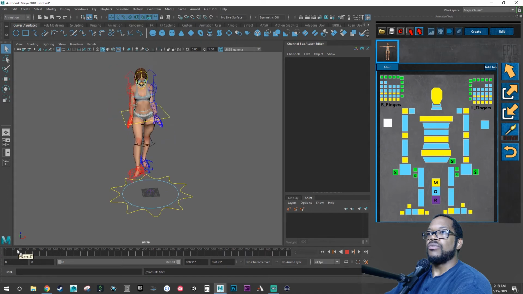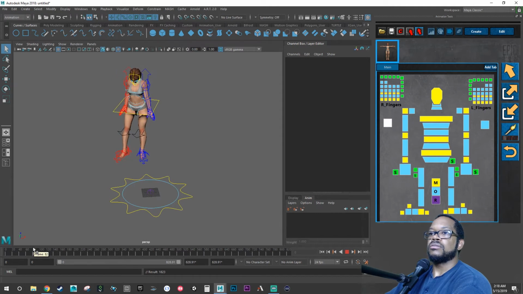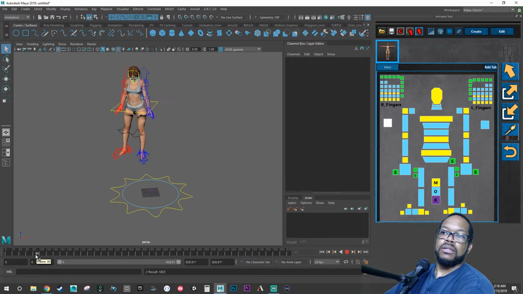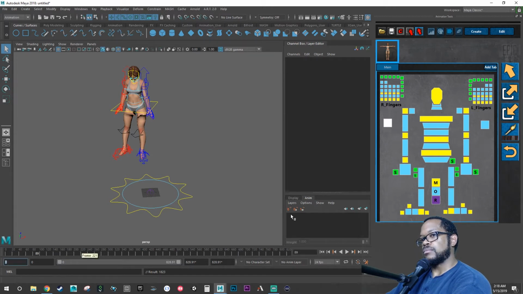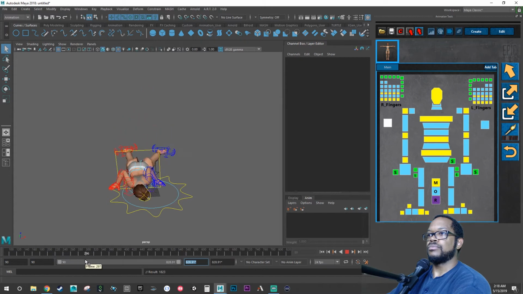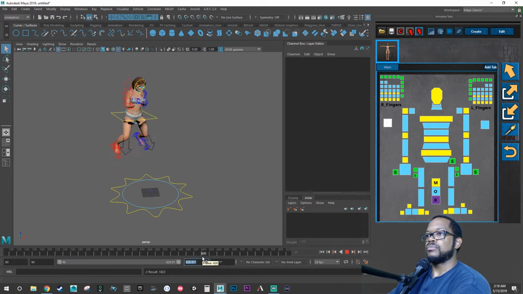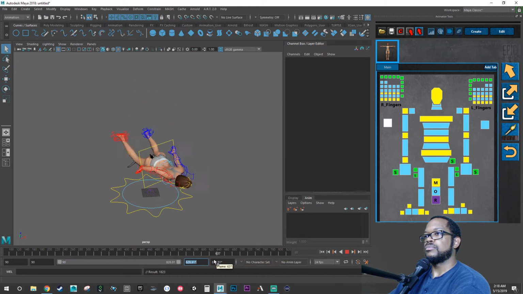So let's just say we go from, we don't need the T-pose in there. Let's go from frame 90. So we're going to go 90 all the way to frame 680.